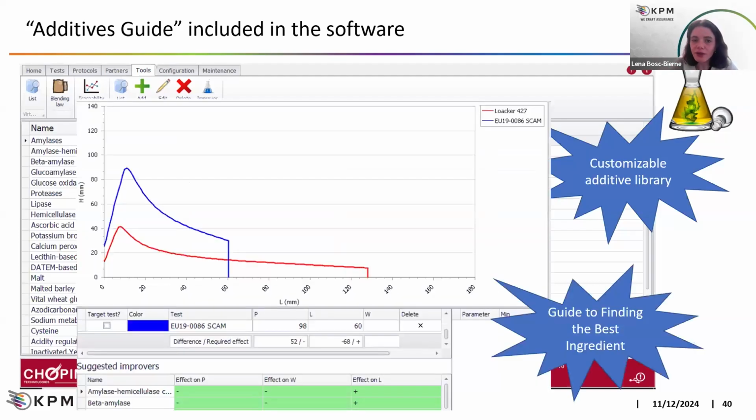Then once you have created your list, you can use the guide in order to find the best ingredient. Basically you have two flours. You have here the blue one and the red one. The red is the objective, what we want to achieve. And the blue is the flour that we have right now. So how do we go from here to here? And the software will automatically select different possibilities. Here, an amylase or a beta amylase could work and could have the relevant characteristics to allow you to decrease P-value and to increase L-value.